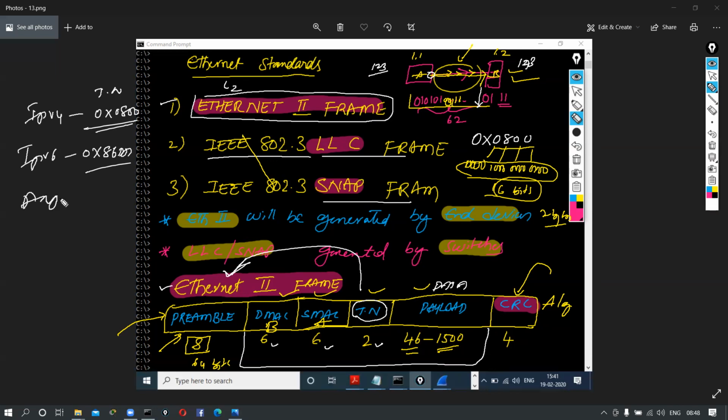For IPv6, it is 806. Everything happens automatically, and we are just learning that. In the future, suppose this does not happen automatically and there is some issue, then we need to troubleshoot. If you know all these things, you can troubleshoot. If you don't know, then how can you troubleshoot?